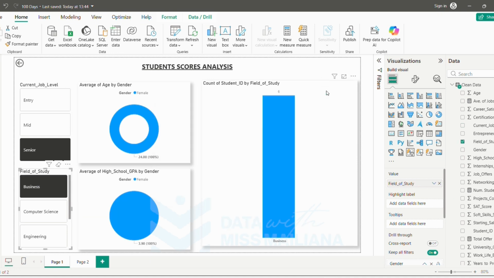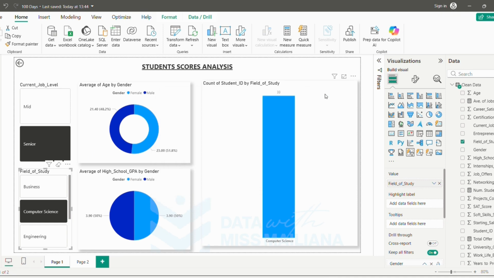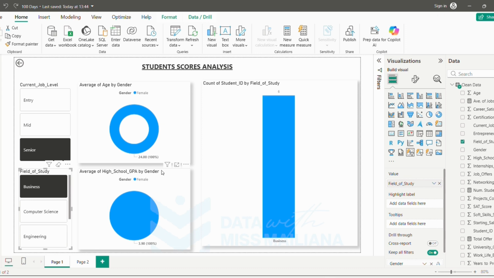So as I now have picked only business, we can see the average number. Also, we can see that only females are in the business field. You can see that happening as well. Computer science, only females. Wait, let's take it back again. Control. Only females are in the senior role who studied business, as you can see, and there are six. Do you get it? Right. So that is being interactive.